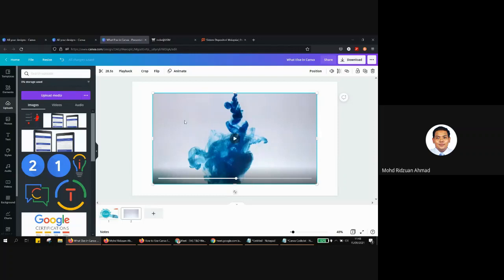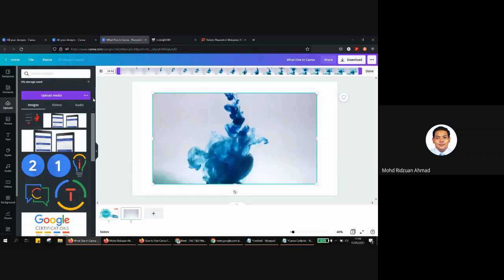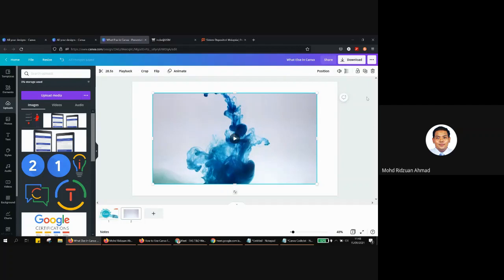In the edit version you can cut and play around. So this is a new version by Canva. They call it video editing.